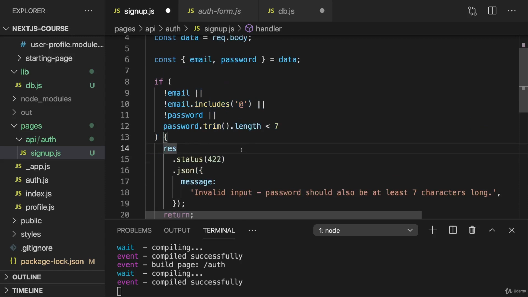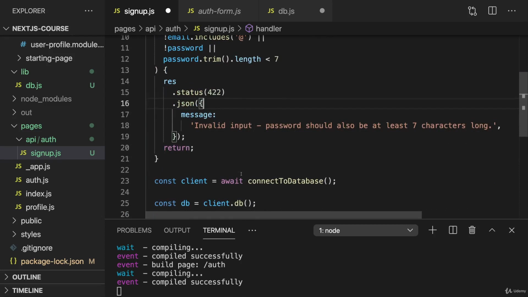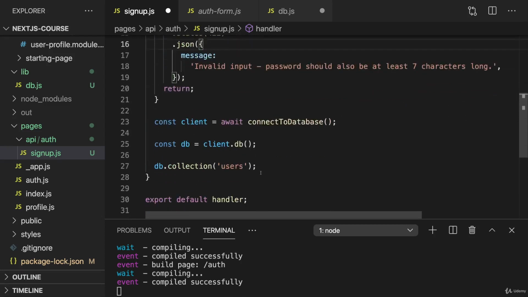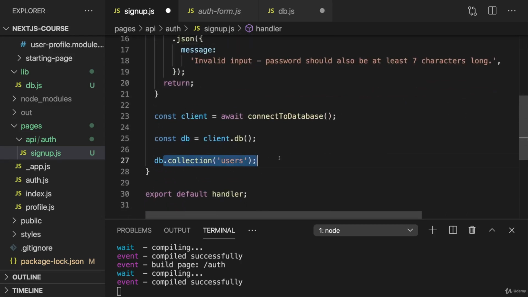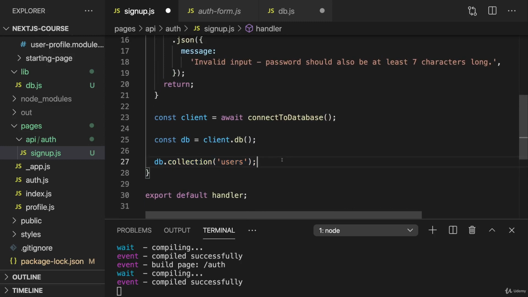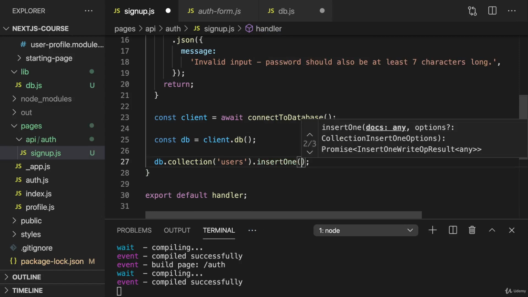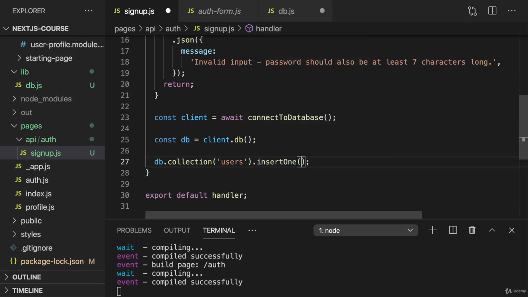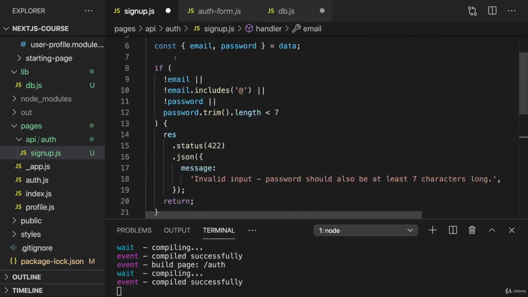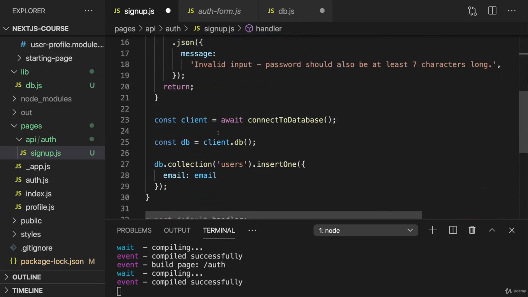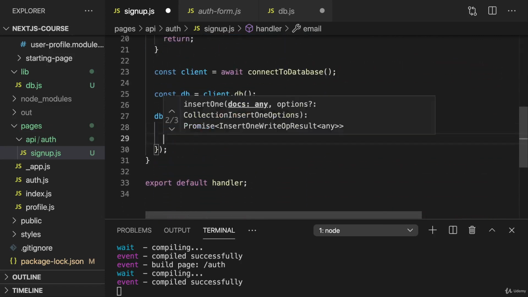If we make it past this if check though, we know that we have valid input, and then we want to store our user data in the database, so in that user's collection. Hence here we want to insert a new document. We can do this with insertOne as we saw before in the course. And we can create that document on the fly here and simply add the email field, which is that extracted email we got here, and then the password.